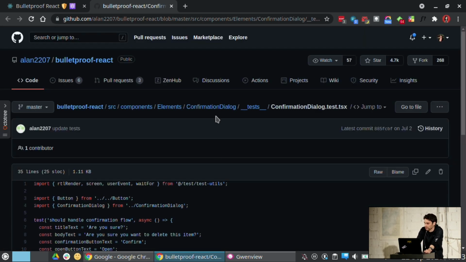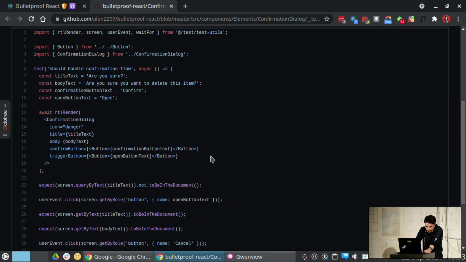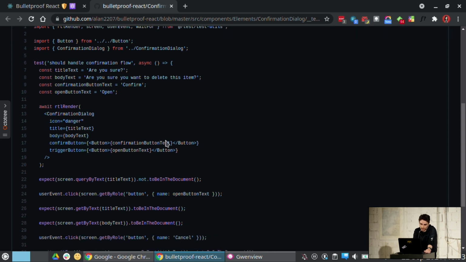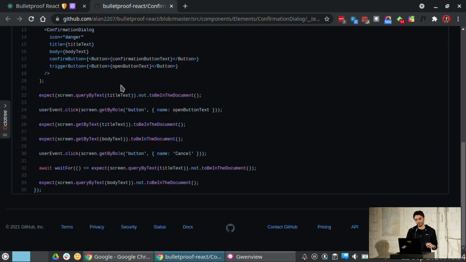So here we have a confirmation dialog that comes from our global components defined inside elements, where we want to confirm whether our confirmation dialog works properly. So here we are rendering the component, and then we want to verify some things. So let's say here, for example, when we first render the confirmation dialog, we want to check that the title text is not being rendered, which makes sense.